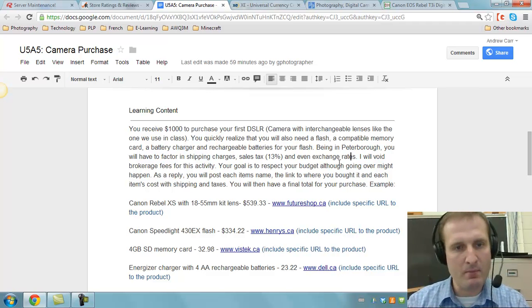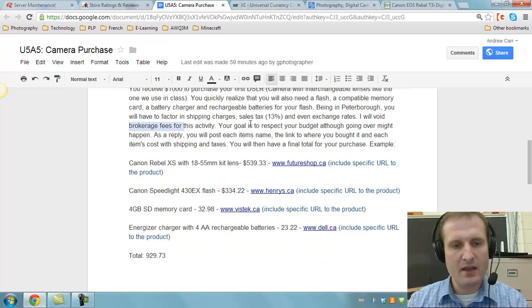So your goal right here is to respect that budget. Really make sure that everything you purchase is compatible. You don't want to buy something that doesn't work with one another. Okay, so here's an example of the information I'm going to need from you and that you're going to submit in the Dropbox. So you'll be submitting a text file.